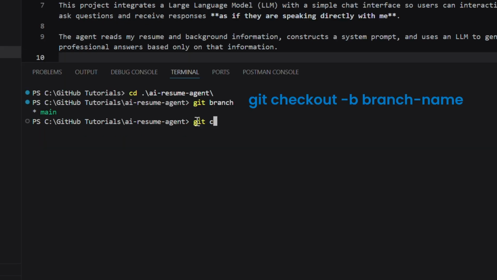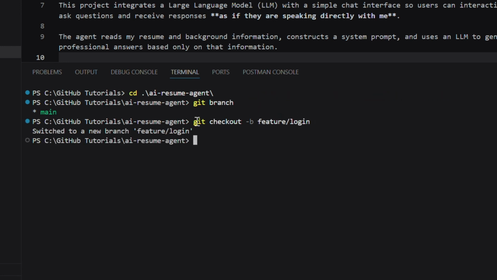Now to create a new branch, run git checkout -b followed by your branch name. This creates a new branch and immediately switches you to it. Now if I run git branch again, you can see the asterisk has moved to my new branch, confirming that now I'm working on it.